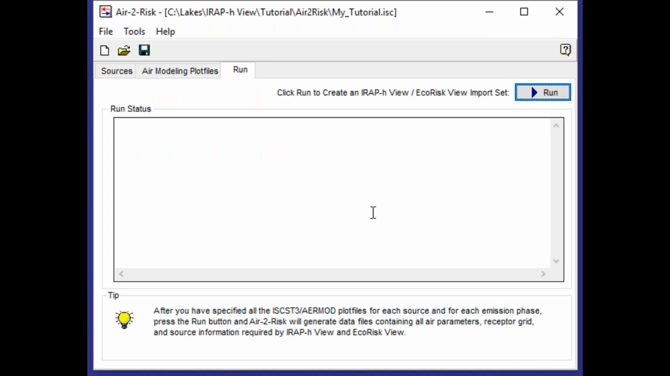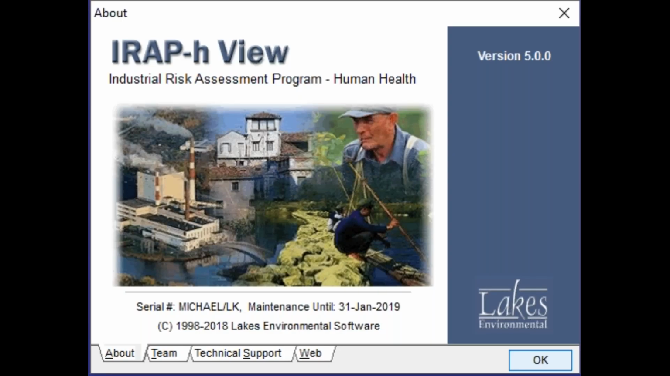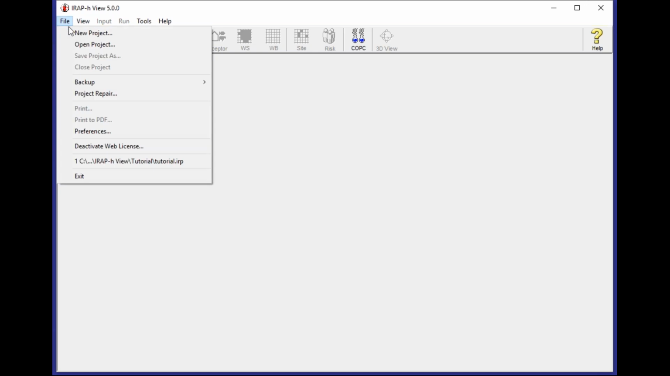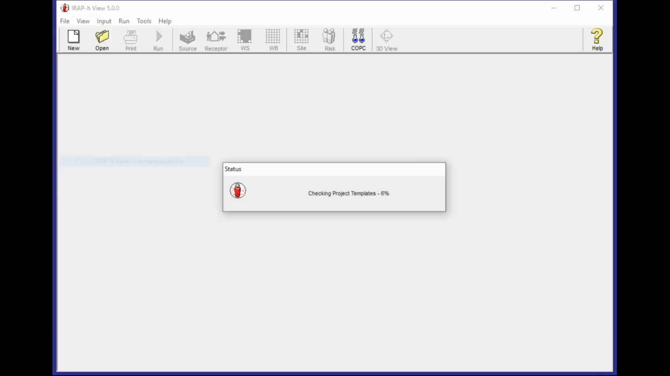Once the plot files have been analyzed by Air to Risk, we then jump over to IRAPh View. So IRAPh View version 5, a very similar look and feel to the Lakes products. For those of you that have used our software in the past, you'll feel right at home using this software. I'm going to load in a sample project here, and we can take a look at the interface.